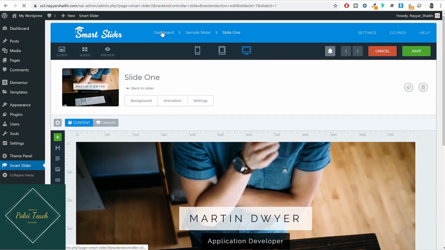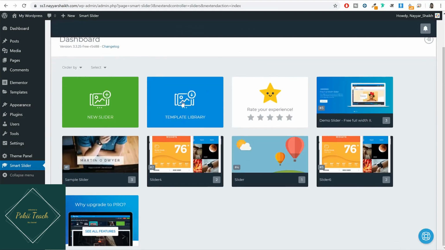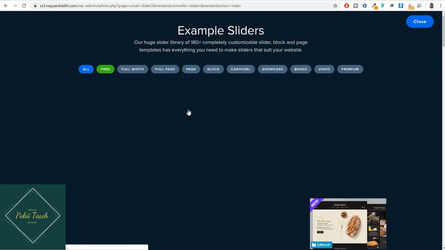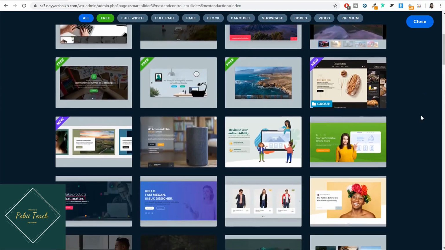Now again, if you come back to the dashboard, you have one more option, the template library. There are many pre-made professional sliders, and if you want them on your website, you just have to click on one single button and everything will be imported on your website. Let me show you an example. If I click on this option, template library, you will see there are so many different sliders available over here.